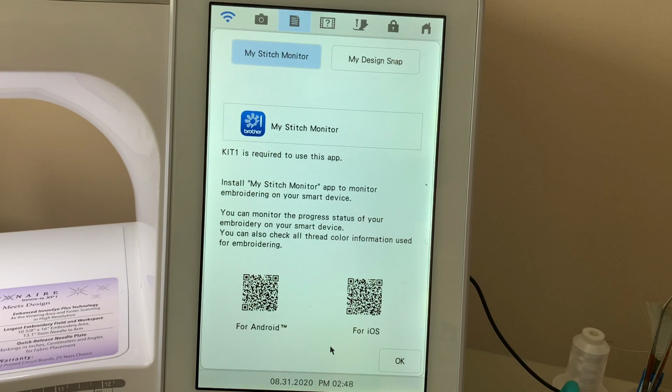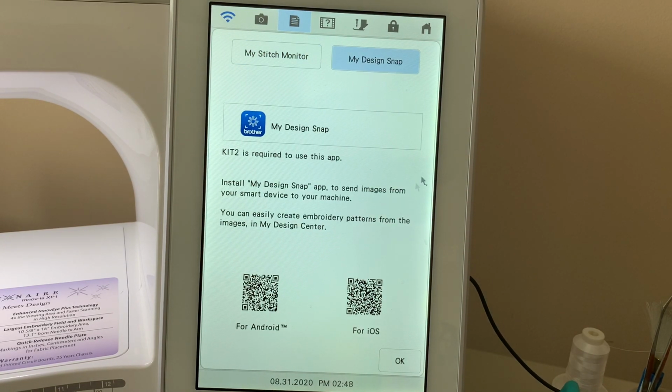And if you have a camera on those devices, what you can do is point towards the icons that you see here, and what it will do is go directly to the site for you to download that app. With My Design Snap added with Kit 2, we can now create embroidery patterns from images in My Design Center.